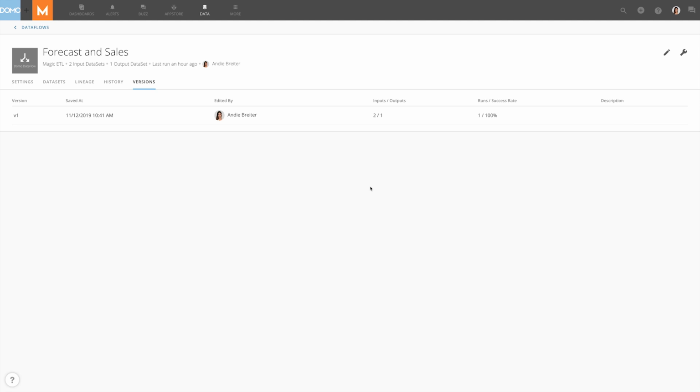With Magic ETL, you can easily transform and combine data from multiple sources into one dataset, all without having to know SQL or leave Domo.